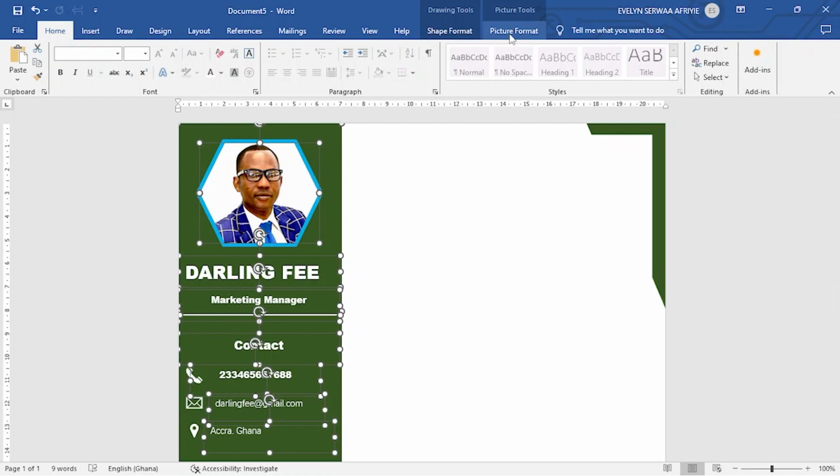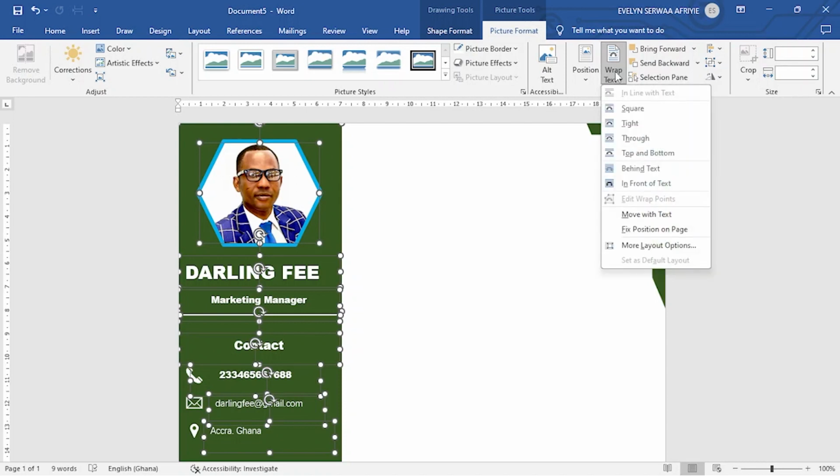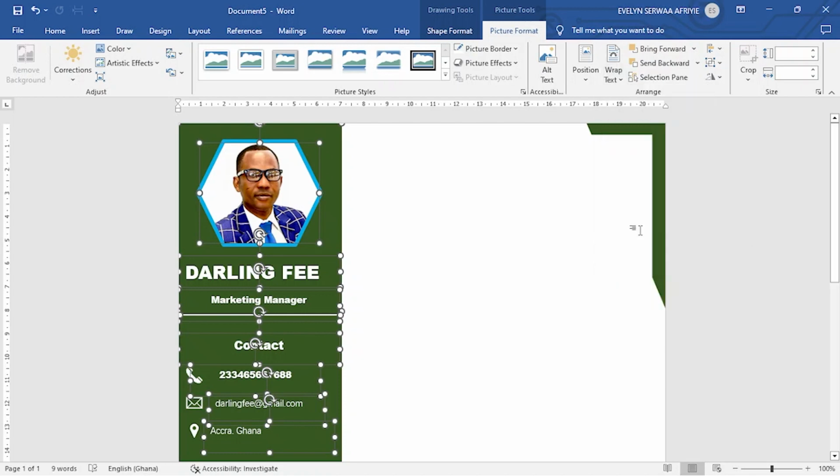Before, let me go to picture format. I want to select wrap text to be sure that the text will not be moving. So you see, fix has not been selected. So let me select fix. That means now none of these items will be moving when I am going to print my CV.